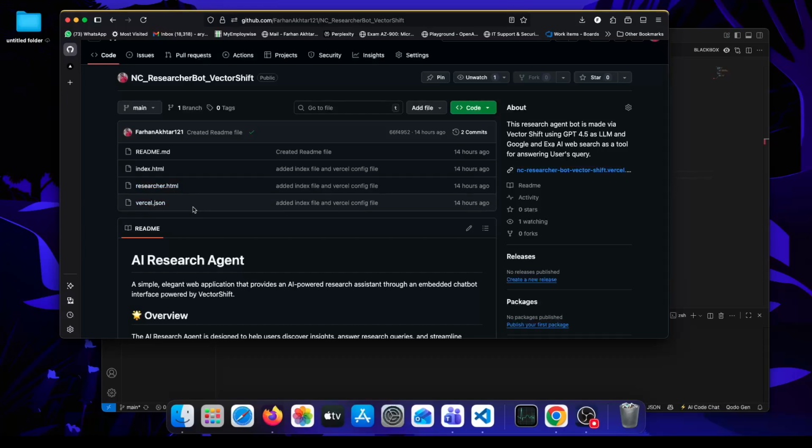Okay. So if you don't have a repository yet, you can create one and name it whatever you like. For example, my static site, or in my case, I have provided the name NC research board using vector shift. So you can provide your own name.